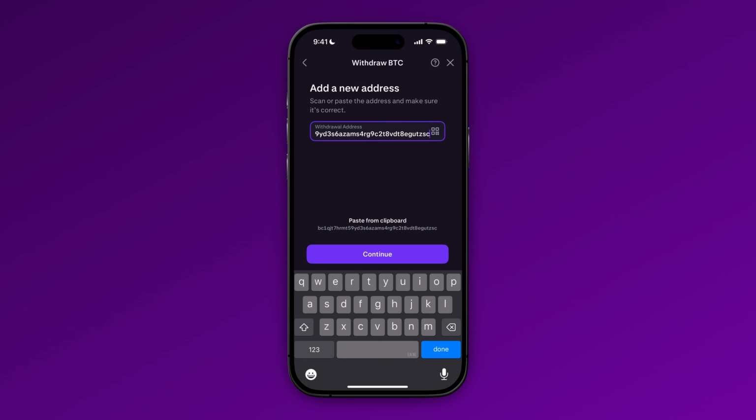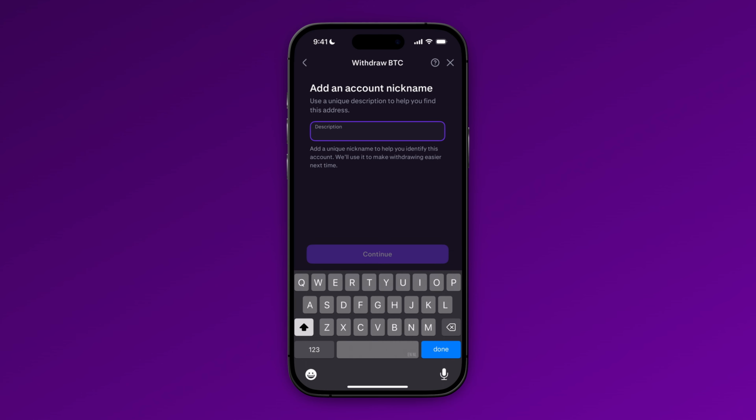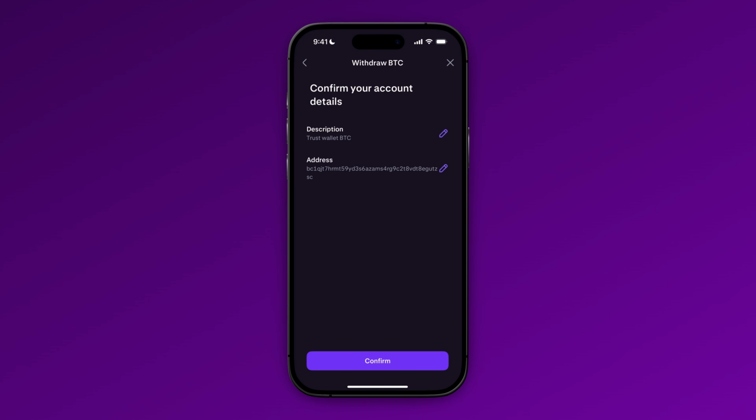So we have pasted our wallet address from Trust Wallet. So now we can click on continue. And here we need to give a description. So for the overview, just name it Trust Wallet and then BTC. And then click on continue. Right now click on confirm.